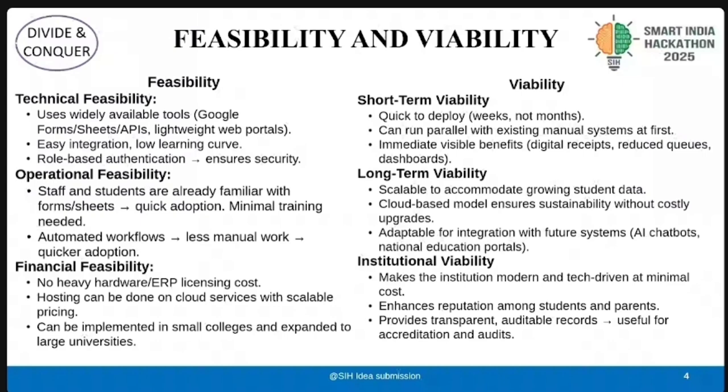Make it short. Rajat, make it short and just give us 2 or 3 points about feasibility and viability. Okay, sir.